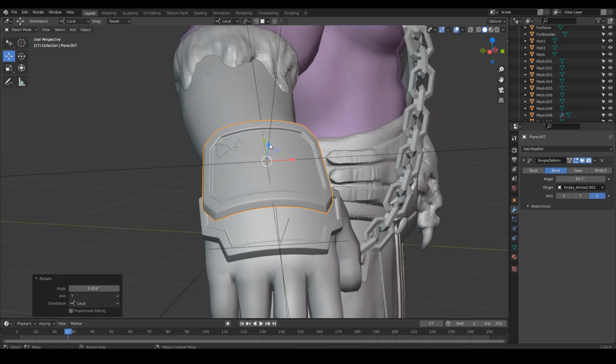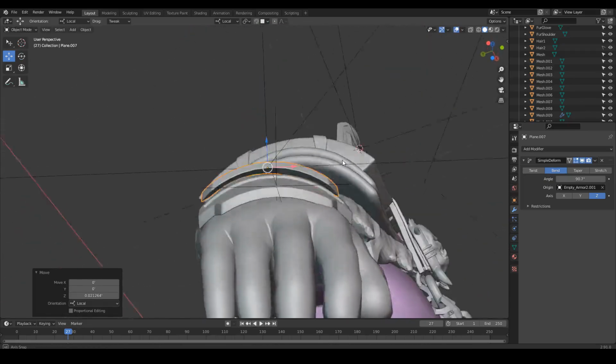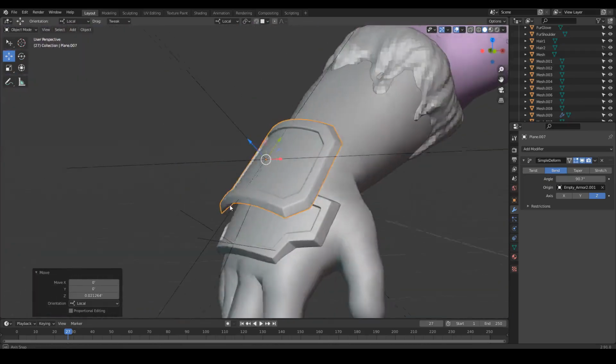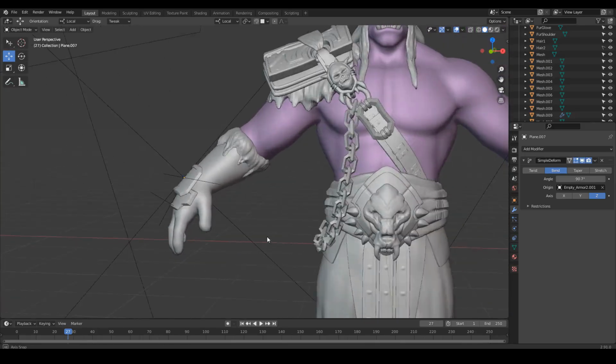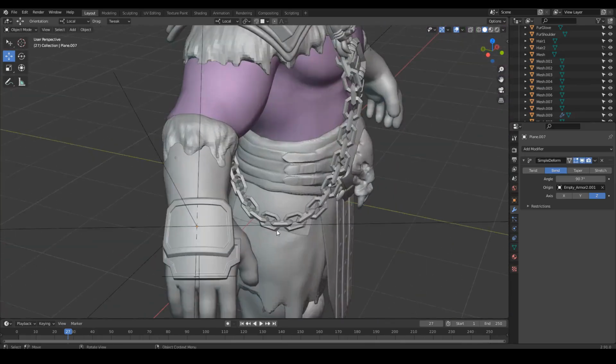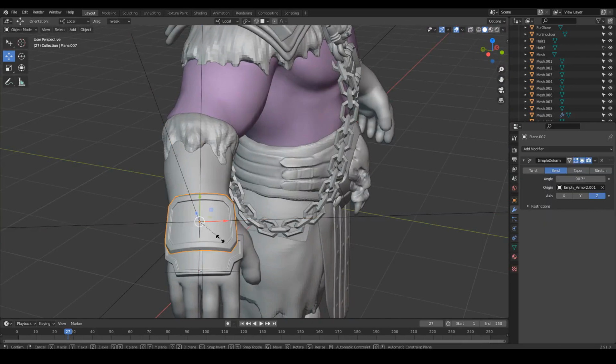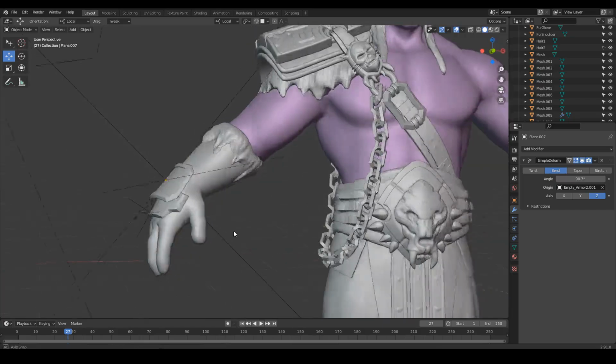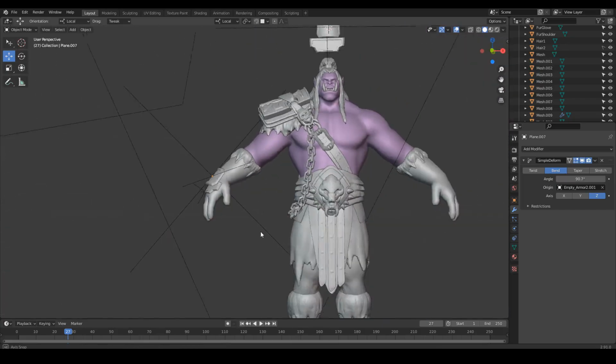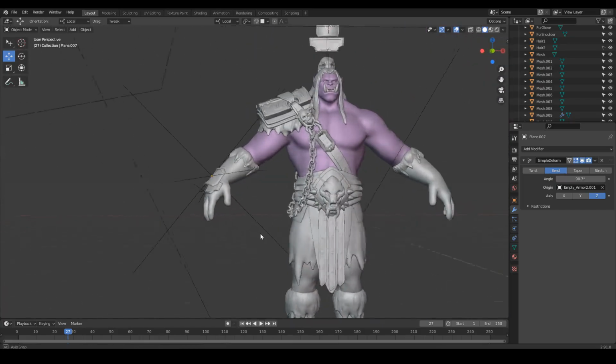I'm gonna move this up because we don't want the skin to kind of stick out. Okay, so kind of something like that. And I could scale this up a tad bit. Right, great. So we got that there.